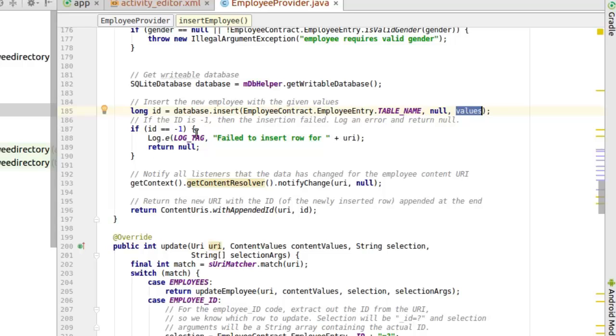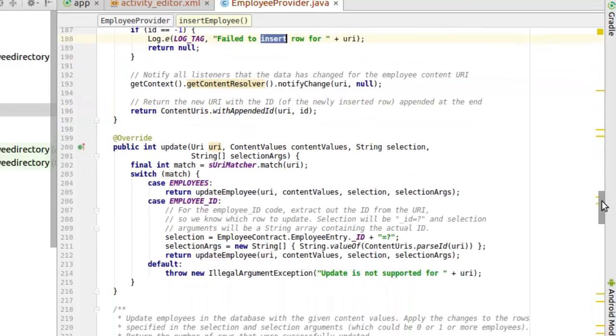Now, if the ID is -1, then the insertion failed. We're going to log an error and return null. That's if the ID is -1. Definitely you've not started, it should be from 0. Which caused the failure to insert a new row.